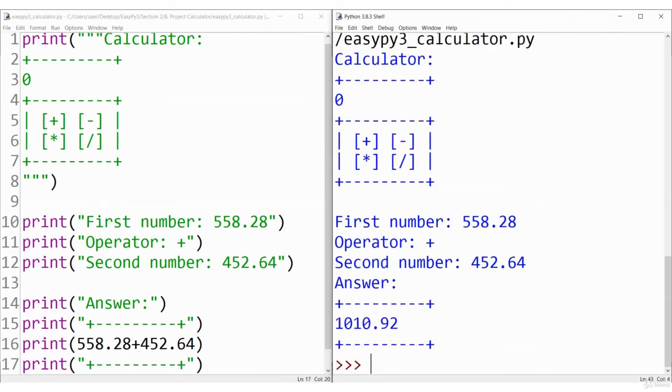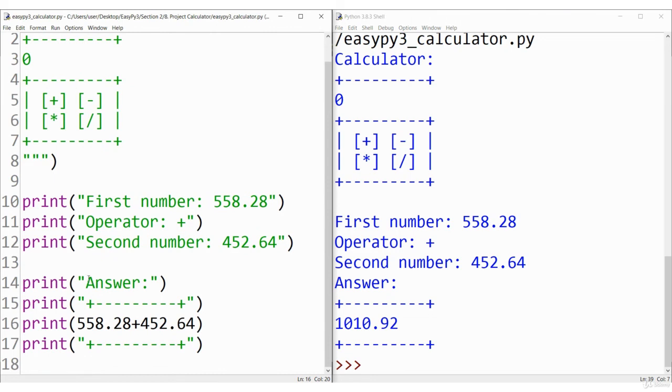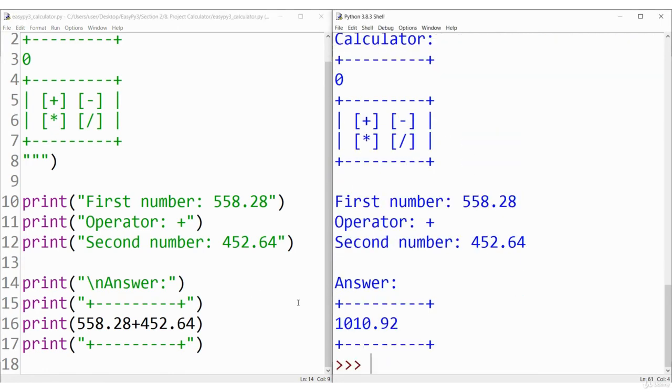Right, currently the answer comes right after the second number, so it looks a bit muddled up. So let's go back and add a new line. One way we can add a new line is obviously to write the print function here, or we can use the \n at the start of this. So if we just use \n over here, it will add a new line. So let's save that and run it now. Fantastic. Now it's got a gap and we've got our answer.